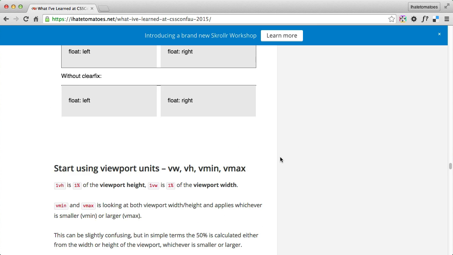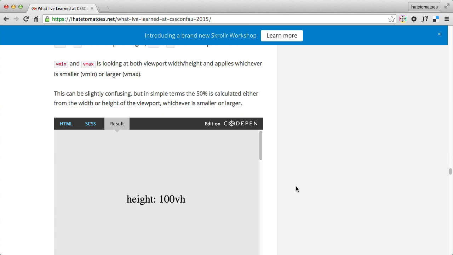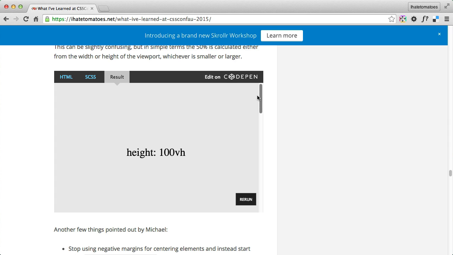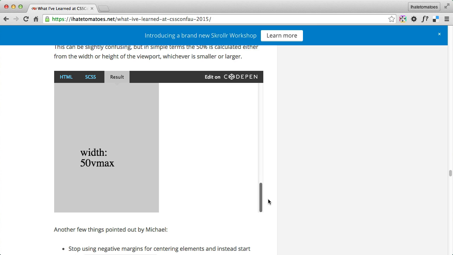He also talked about how we should start using the viewport units. So vh for viewport height and vw for viewport width, and also vmin and vmax. Again, I've got a little CodePen demo here, so you can see the vh and the vmin and vmax in action.